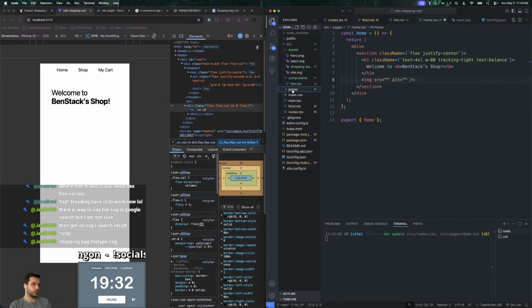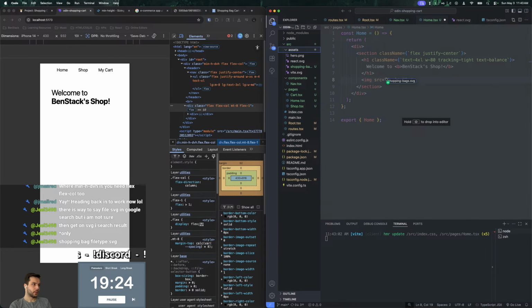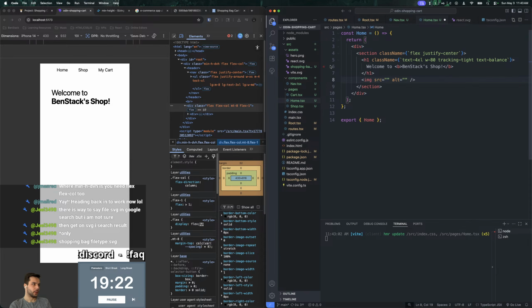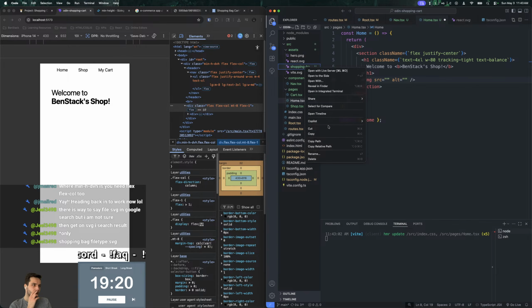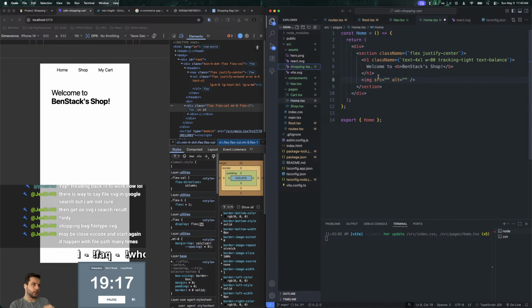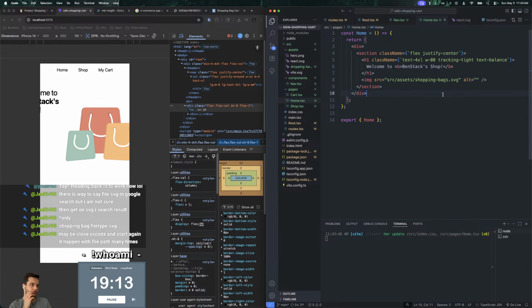So we're in pages, and then we go up one, and then we need to go into assets, right? Yeah, no, it's not. Copy relative path. There it is. Okay. And then obviously we need to do a flex call on this.